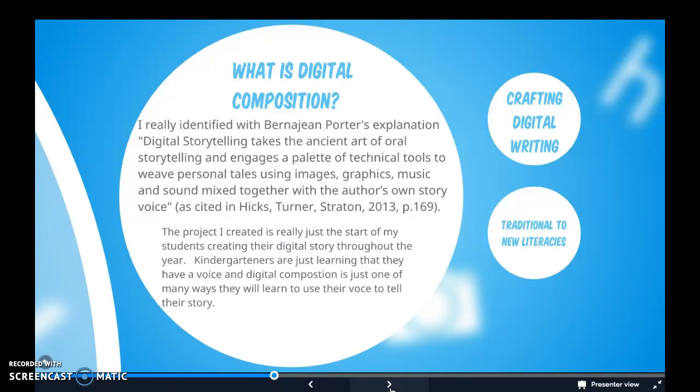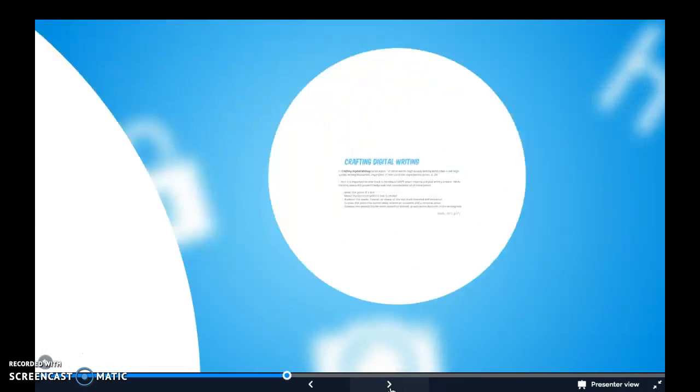So using Seesaw, they can voice annotate. In the past, I've had to have students draw and write their stories, and then I had to go around and ask each one of them to tell me about their story. Well, in Seesaw, they can really just take a picture of their story and voice annotate right over the top of it, and then every student can do this in a short amount of time.